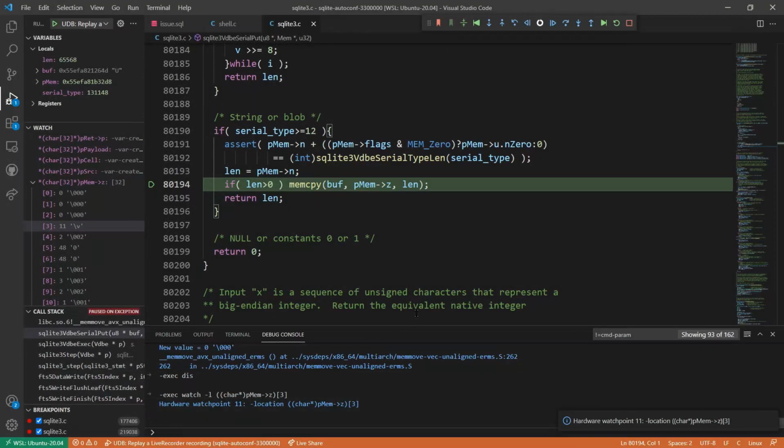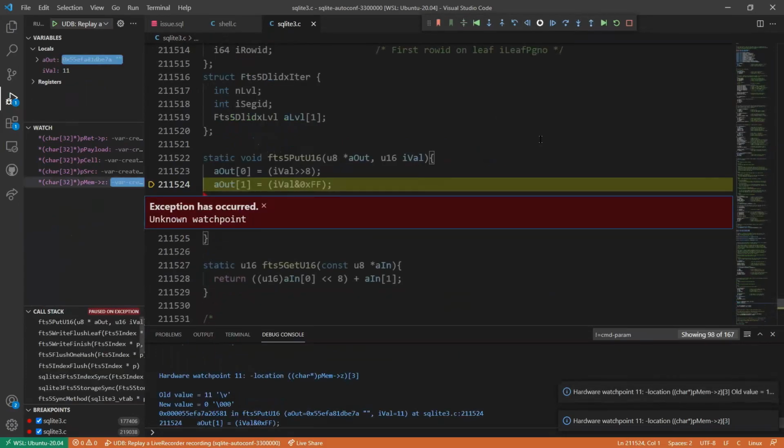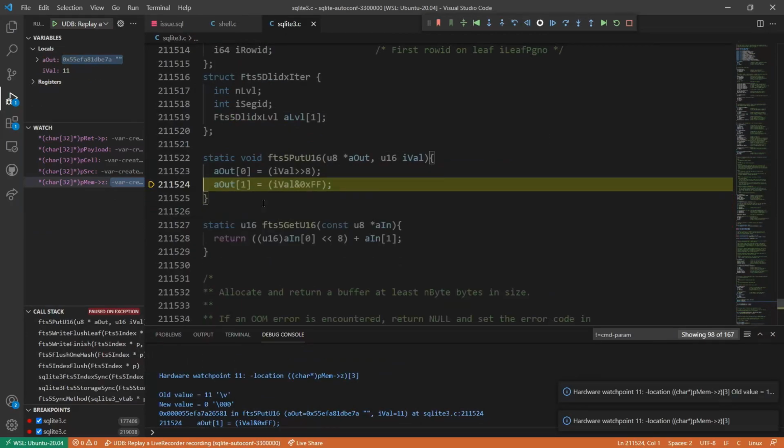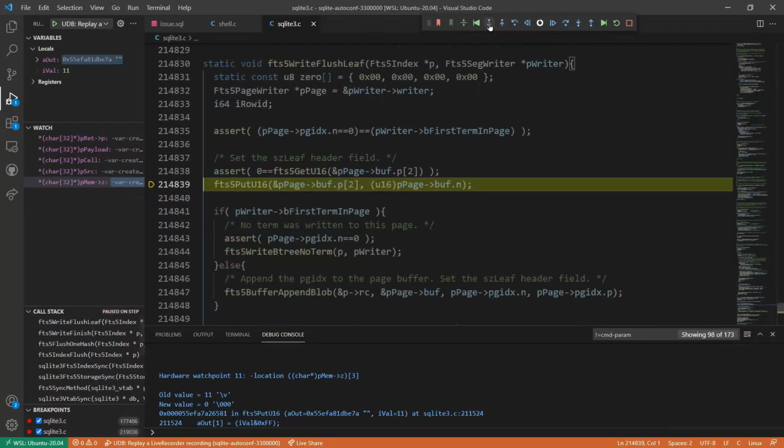And again, we can reverse continue. Okay, we've hit the watch point, we can close that. Interestingly, we now seem to be in a FTS5 put U16, which is where we write the value. We are indeed writing value 11, so we found where this value is written. We can go back up the execution with a reverse finish, and we can see where we're being called, and here we have our problem.